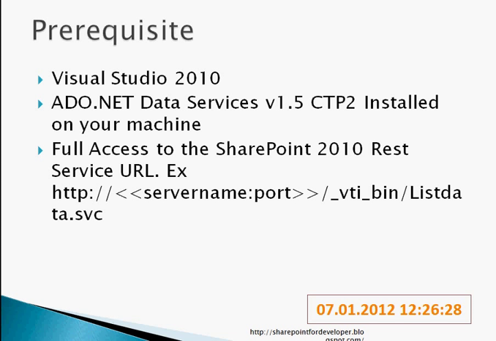For the prerequisites, we must have Visual Studio installed on the machine, ADO.NET Data Services installed on the machine, and full access. We must have full access to the service URL. In this example, I'm going to use the list data service.